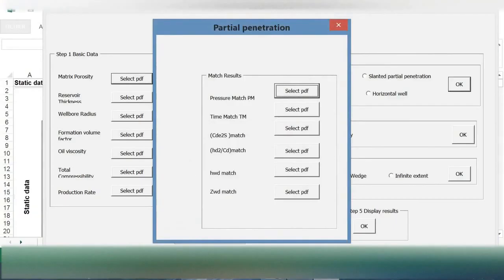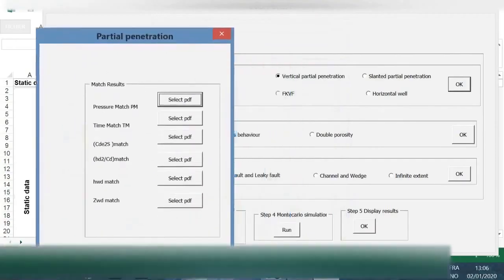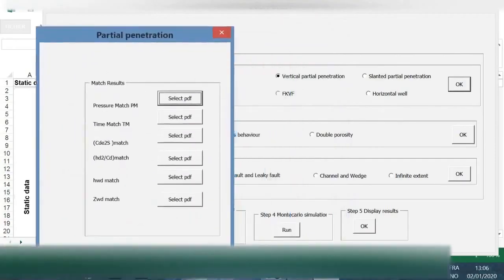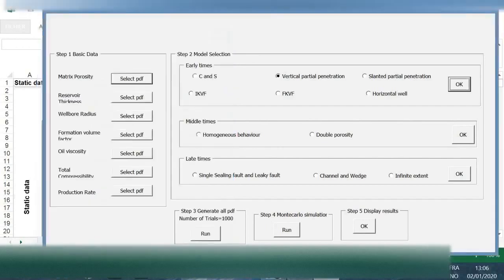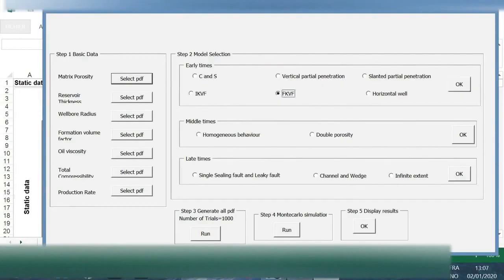So you have match parameters that are required for, initially, vertical penetration, for example HWD, ZWD, or you can have cases for infinite fracture, and you have CDF. You have match parameters that are specific for each case.